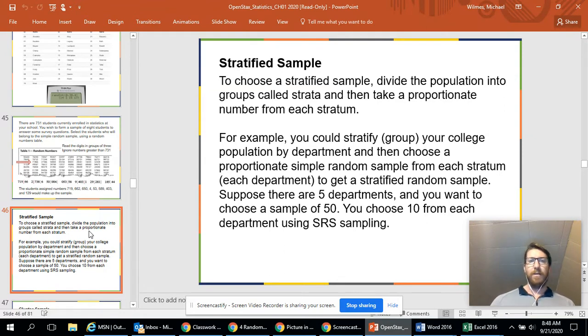The next parts are going to be more specific pieces. And this one's a really good one. It's called a stratified sample. To do this, you divide the population into smaller groups called strata, and you take the proportionate number from each stratum, so from each group. So you just break it up into different groups and then pull a few people from each group.